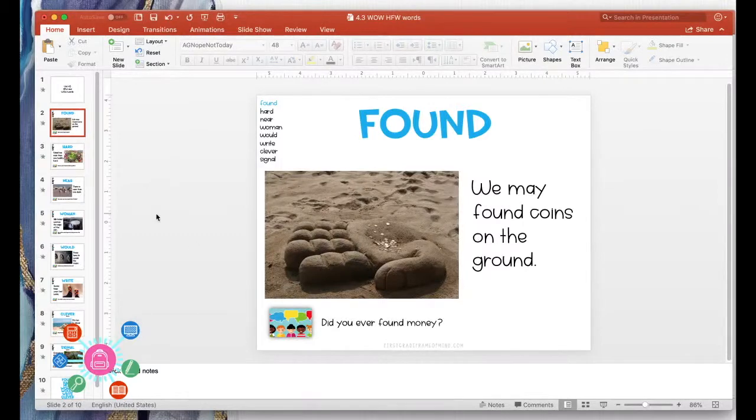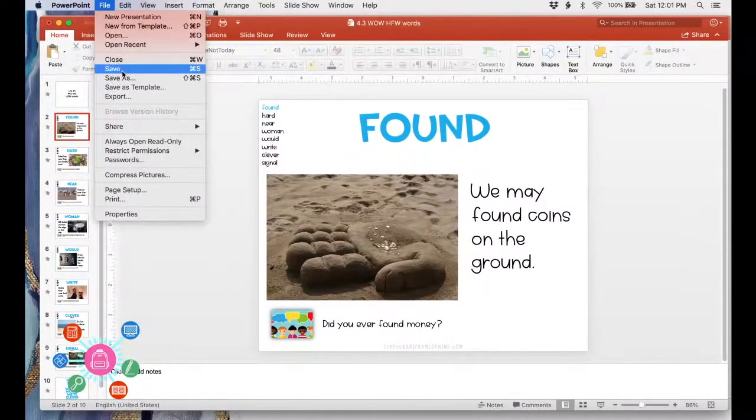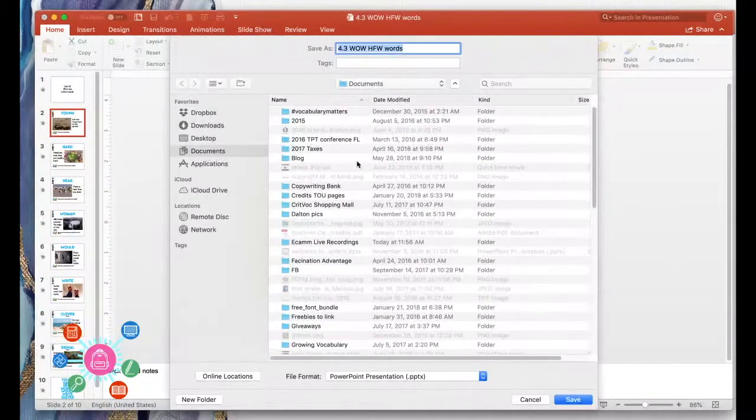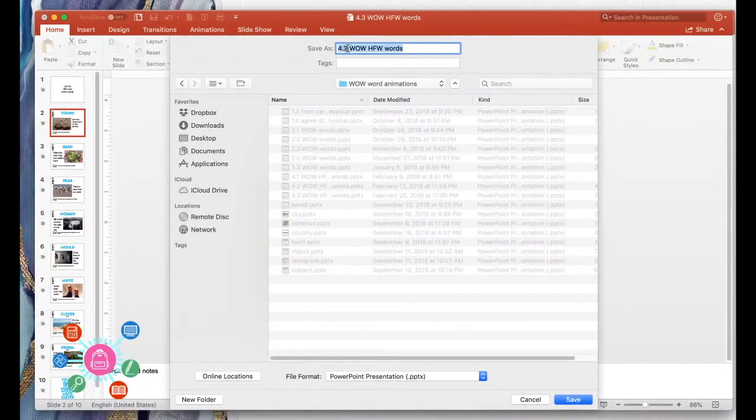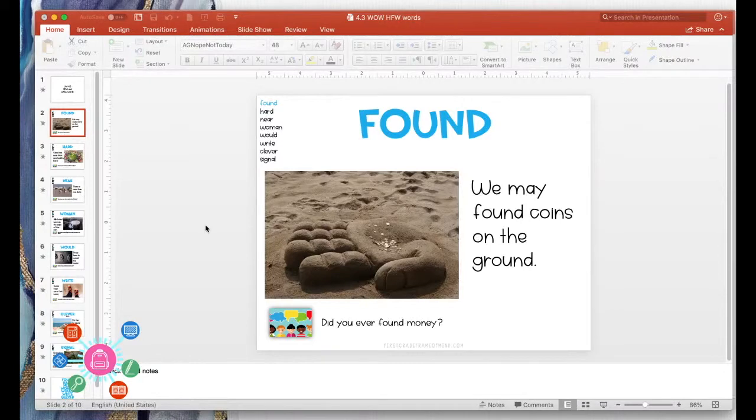And done. Okay, so now what I'm going to do is make sure that I save this as a new file. All right, so now what I need to do is go and find images.